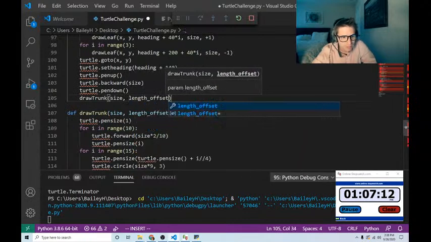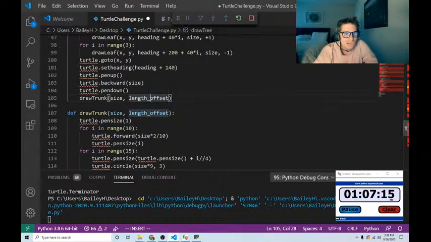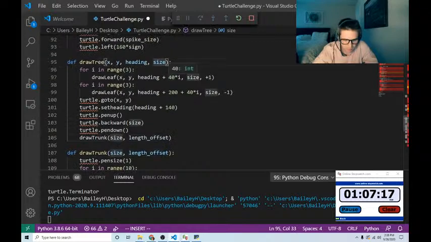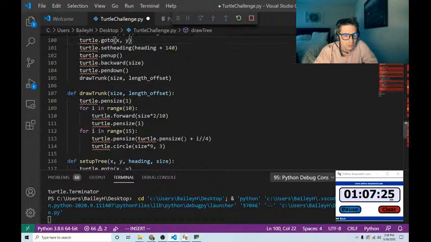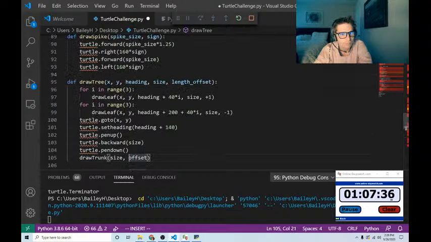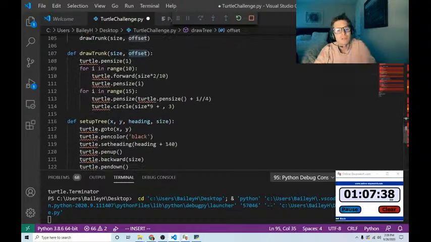Length offset. I don't want a default value because I'm going to send in different values. Length offset. And now, where do I want it here? Length offset is long. I'm just going to say offset. Offset. So, is that what I had? Circle times 9. So, I want more circle.